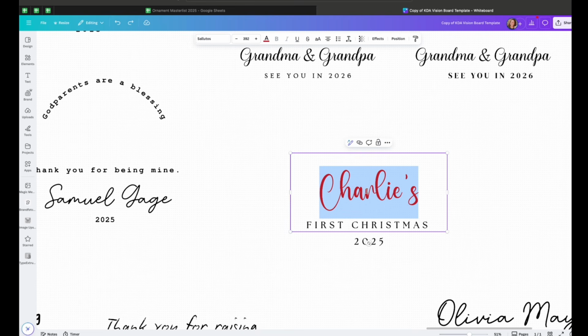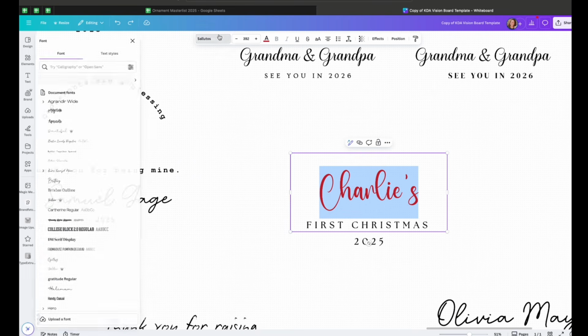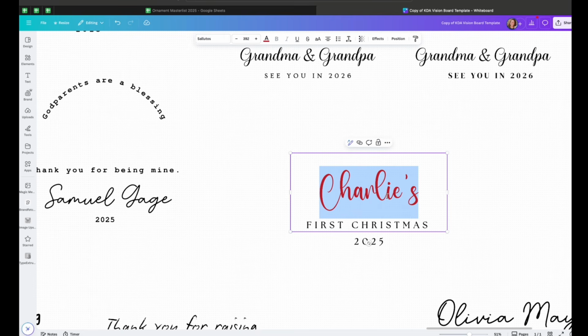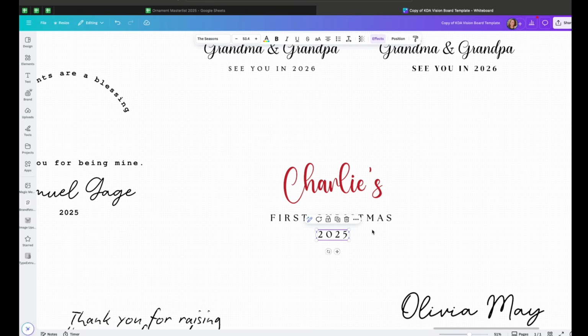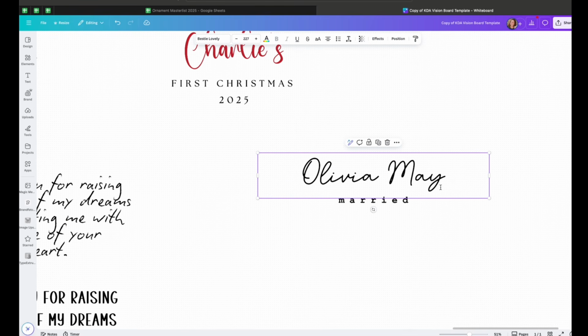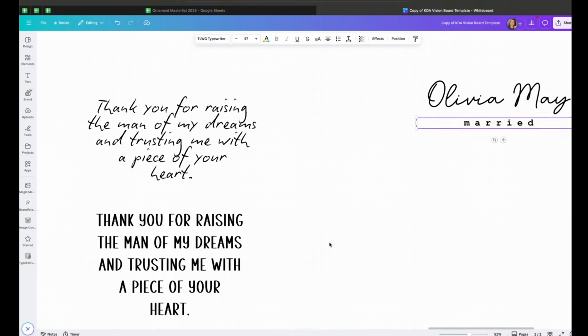Over here, this is from Creative Fabrica, Salutos, I think. In red, I just wanted to note that for some of the KDAs you can be using a different color for it, paired with, I think this is the Seasons serif font. And here I have Bestie Lovely with TLWG Typewriter again.